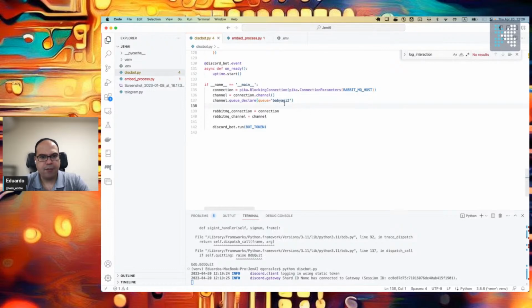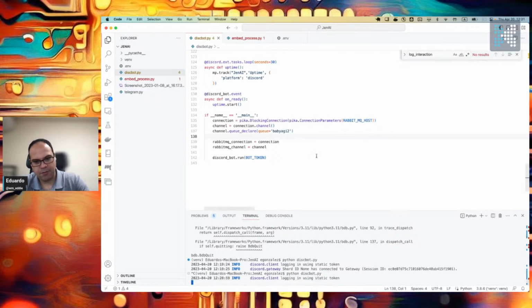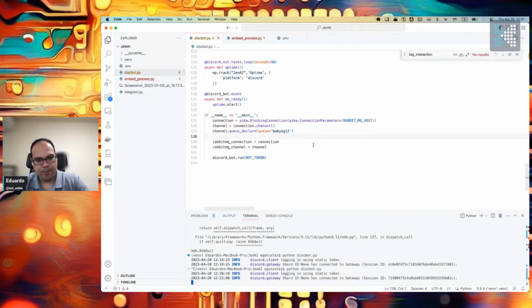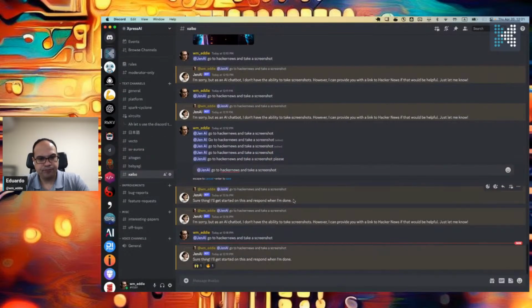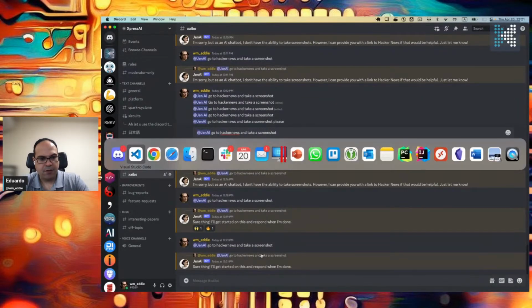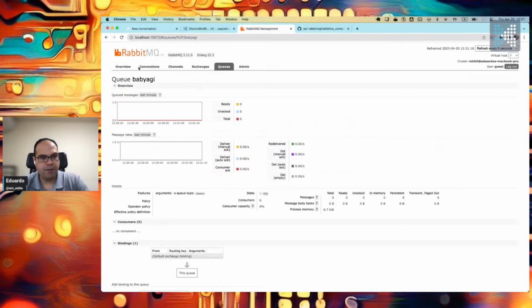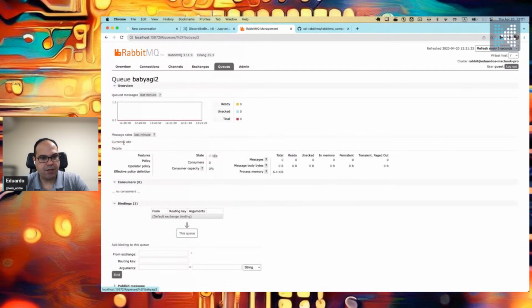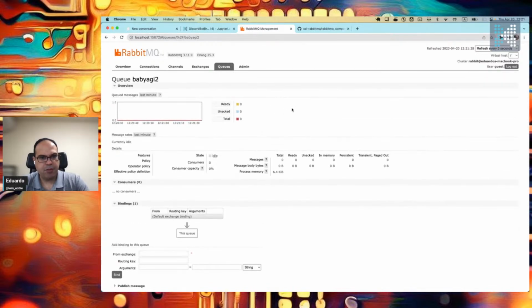Let's make BabyAGI 2. I have the feeling this should, I mean, it should work. It will just make a new queue. And let's go do that again. Okay. And then if we look at RabbitMQ, go to the queues, there's BabyAGI 2. But it's still empty. What is it publishing?